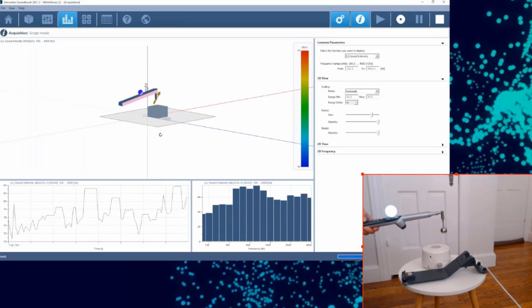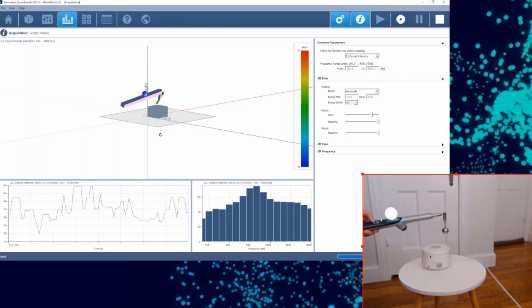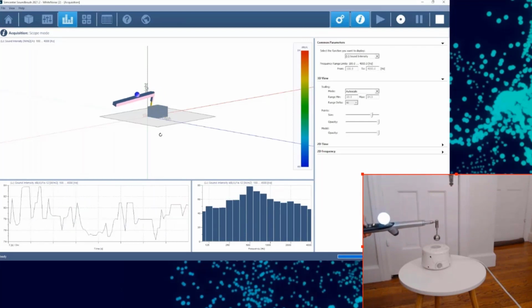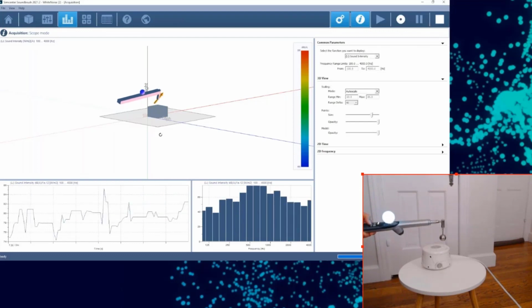So now I'm going to take some data. I'm going to get this stand out of the way, and I'm going to take some data, and we'll see how the rest of this test works. But watch, I don't have to restrict my motion. I just wave it around however I want.